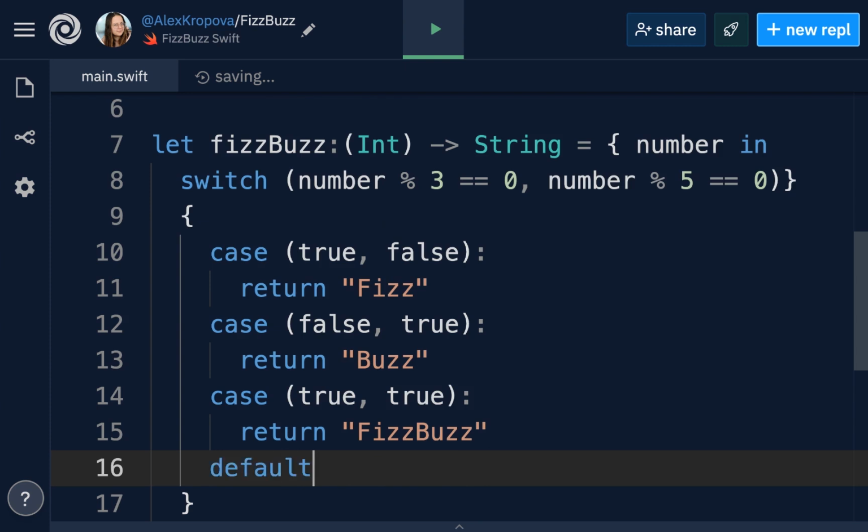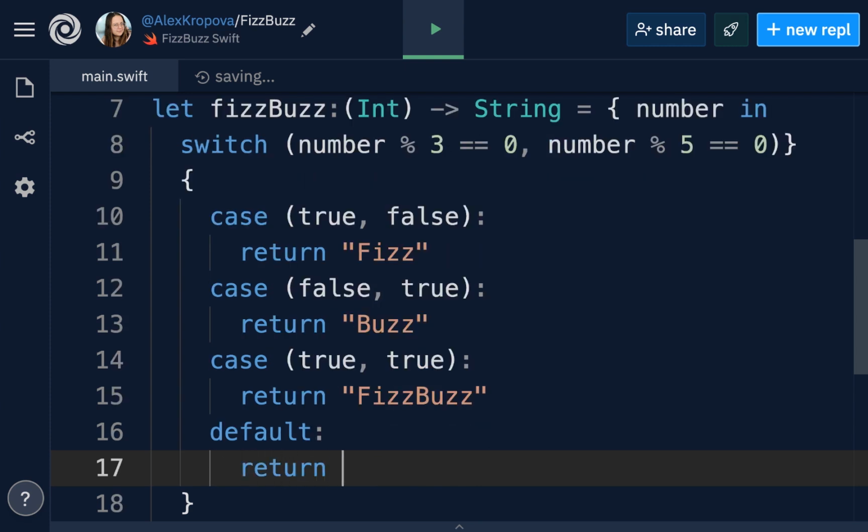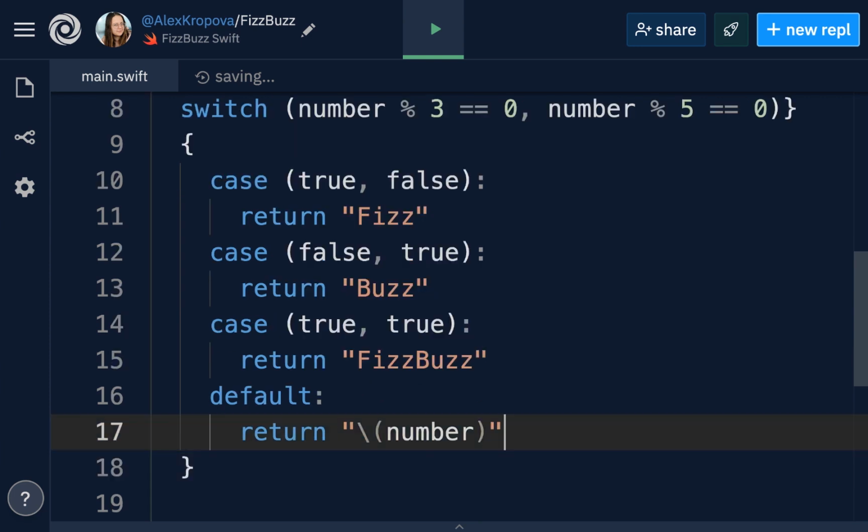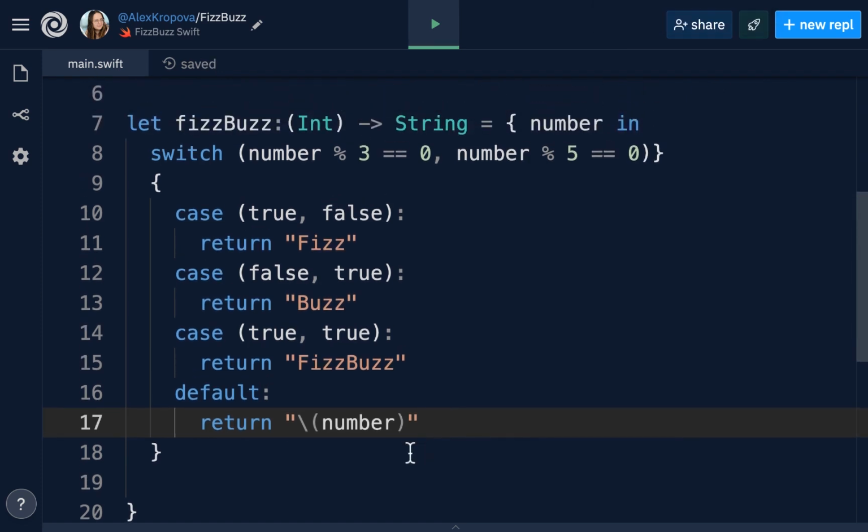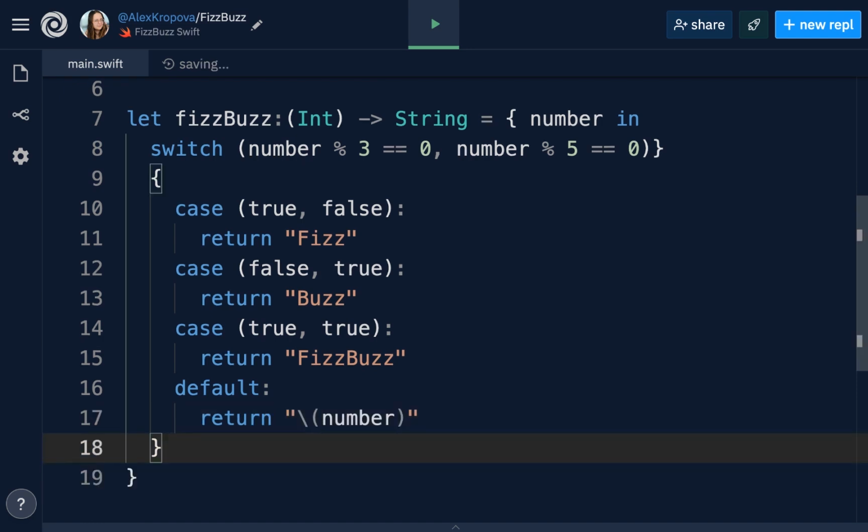And finally, we should add a default case, and in that case we'll return the number itself. So the number will be printed to the console instead of Fizz or Buzz. So as you can see, we're using here a switch statement to check if a number is divisible by 3, 5, both, or none. And that is all that we need to solve the Fizzbuzz question.